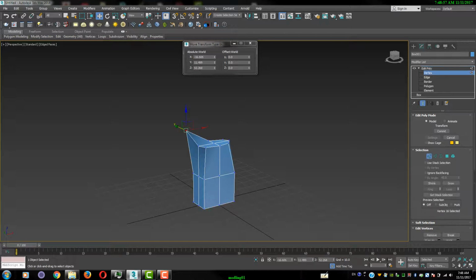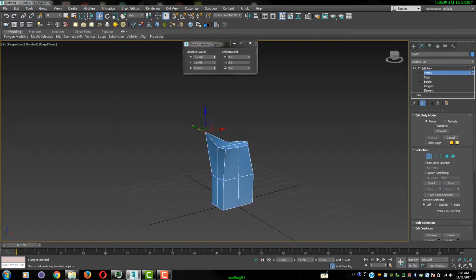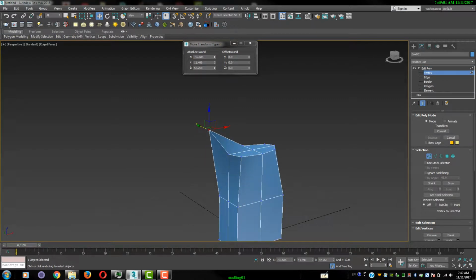I go to vertex, I select my vertex, I want to move it down in Z. I can select this vertex or any vertex, it's the same level I want. I take the value from Z, copy, and I paste it in Z.